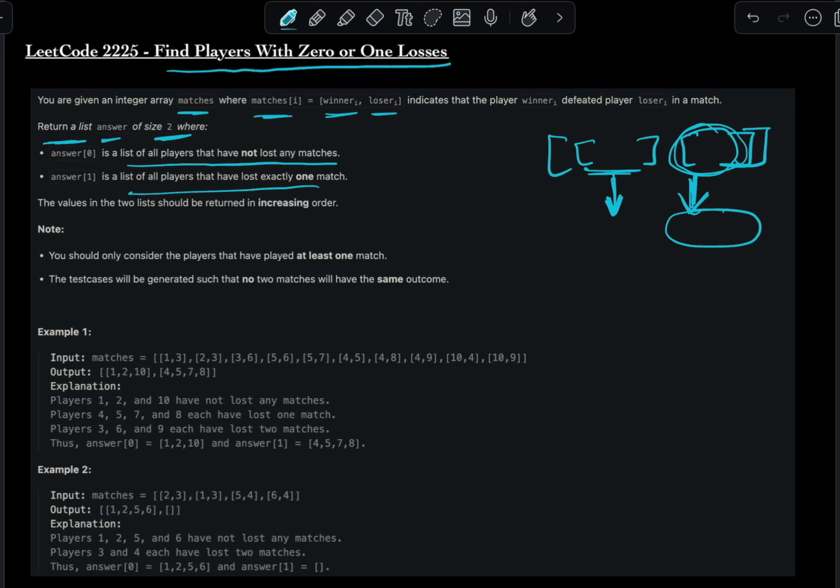Now, the values in the two lists should be returned in increasing order. In the sense, we are supposed to sort it while returning it. You should only consider the players that have played at least one match. The test cases will be generated such that no two matches will have the same outcome.